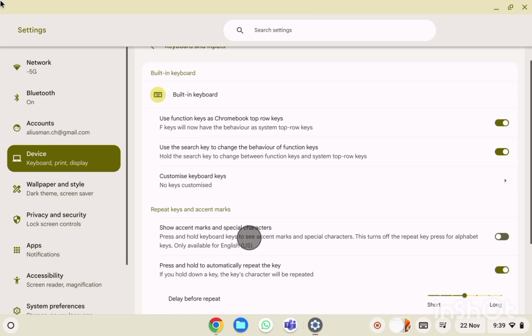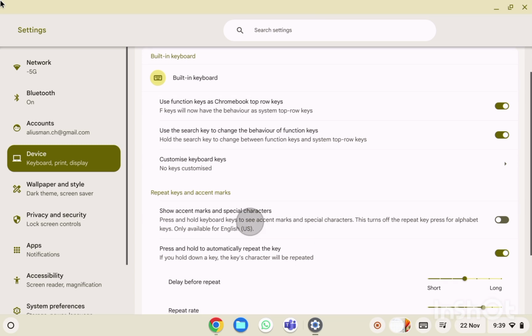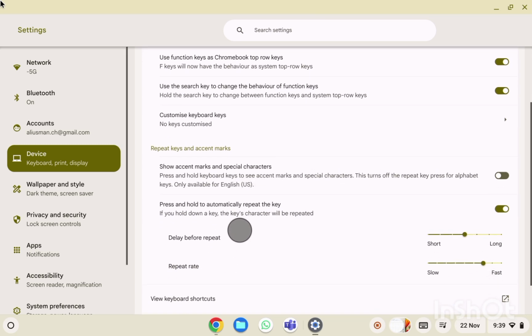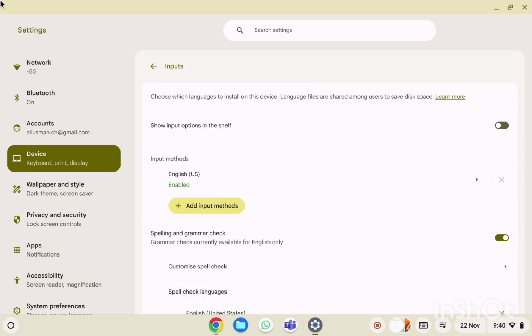In here we can change some settings of the built-in keyboard, like changing top row keys of the keyboard to function keys or vice versa, using search key for function switching of top row, customizing keys, showing accent marks in special characters, options for key repeating, and input options.